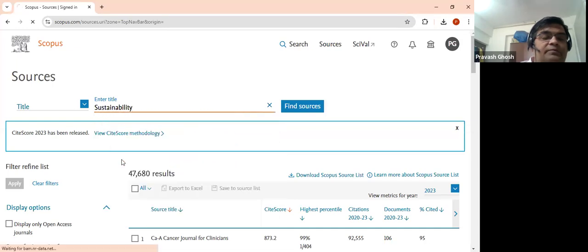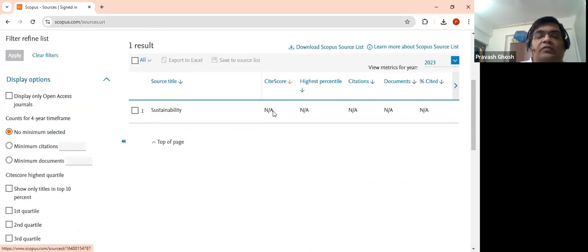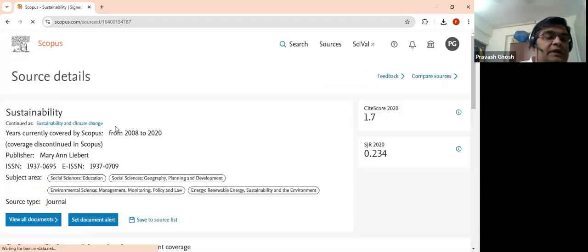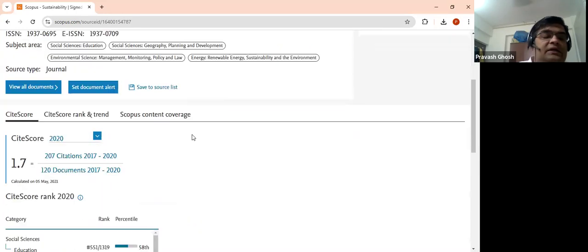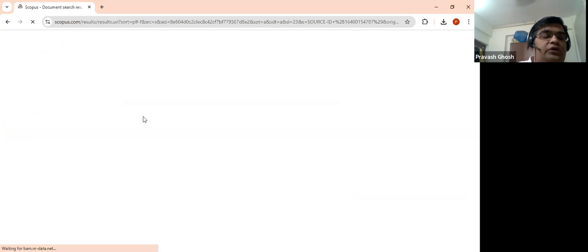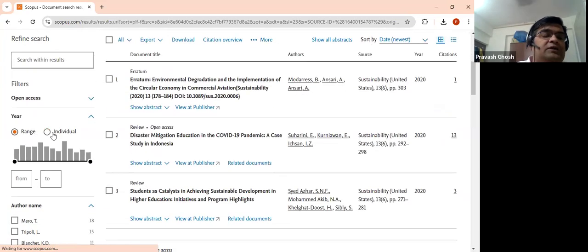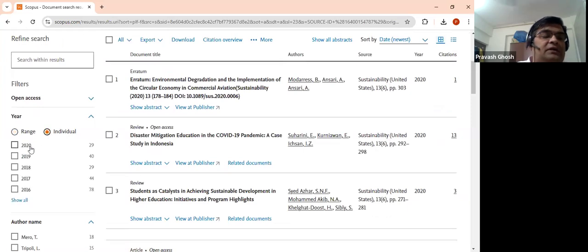Yes, it has come. I think, yes, see, not available now. It is gone from here. Yes, coverage discontinued in Scopus. So you will get this message whenever you type in the source, coverage discontinued 2020. View all documents, they will show you up to 20. Even Scopus removes the documents immediately. You can see after 20, there is no paper.